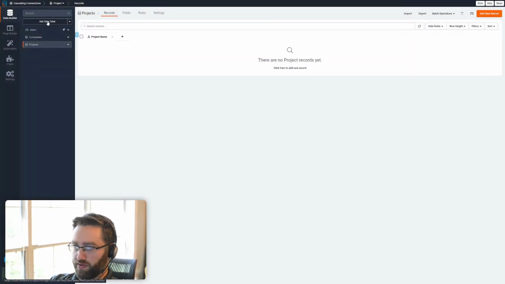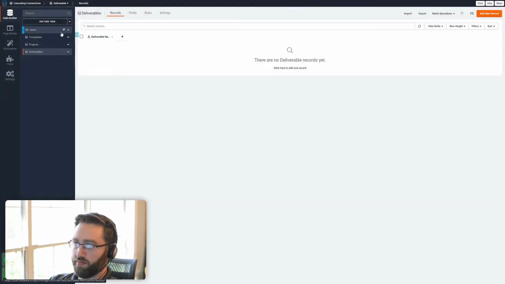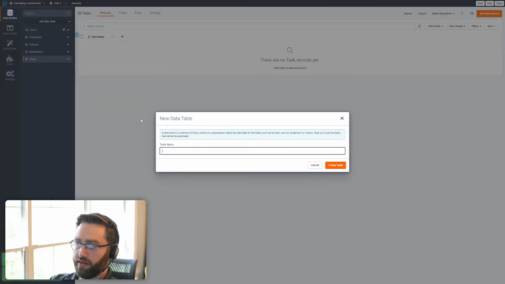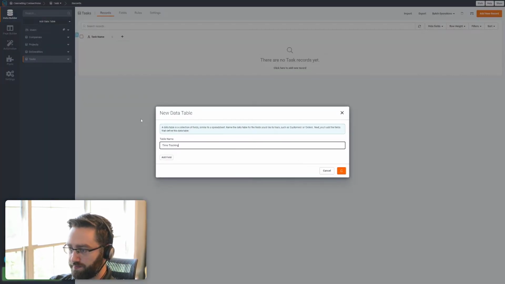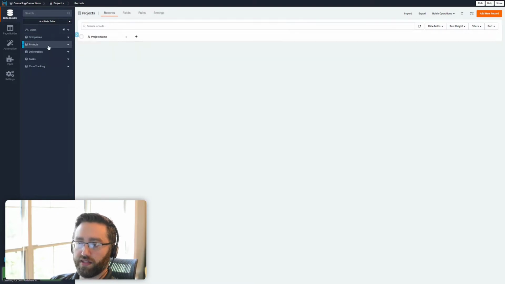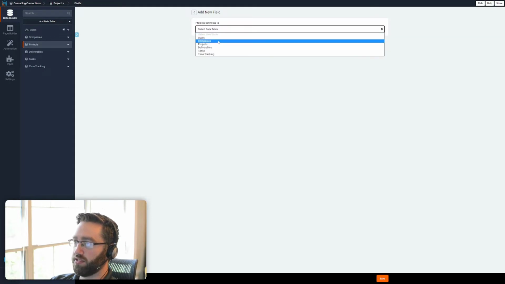So let's create all of our tables first, and then we'll go through and start to add all the connections here. So tasks, and then time tracking. Okay, so companies, we're just going to have company name. That's fine. Projects, we're going to have the name of the project, and we're going to have a connection that goes to companies.